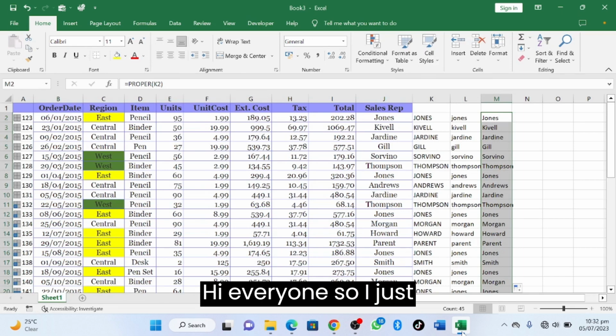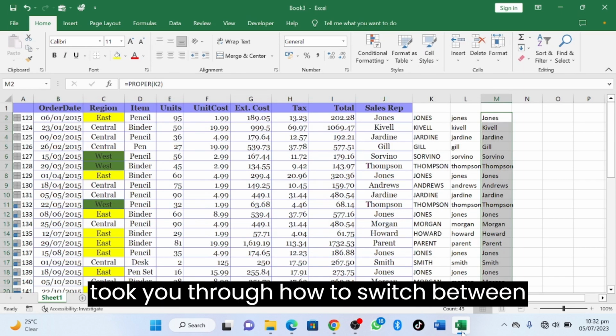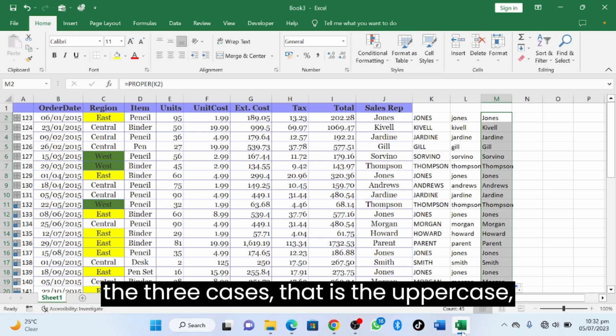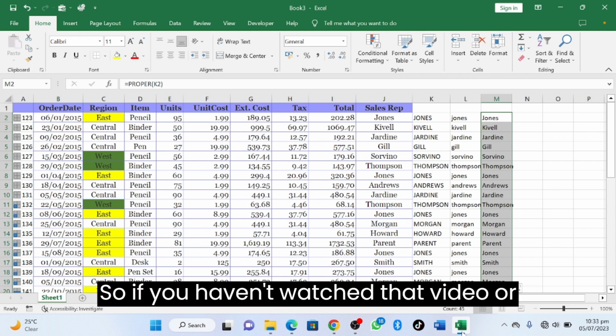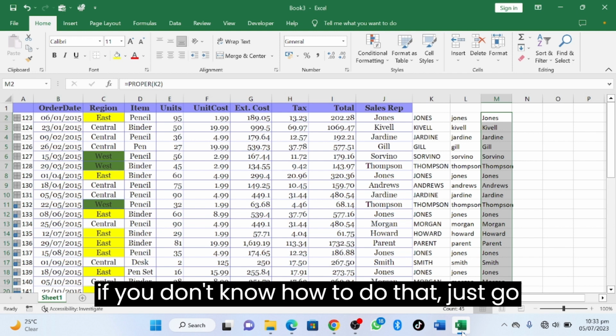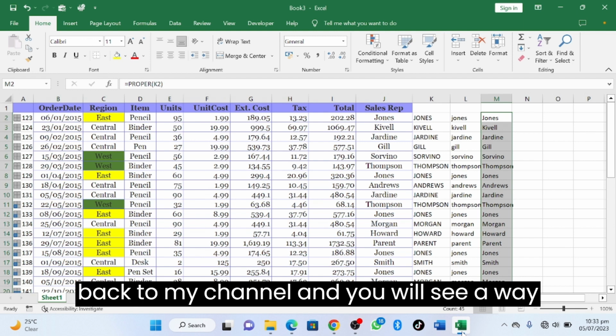Hi everyone. So I just took you through how to switch between the three cases. That is the uppercase, the lowercase, and then the sentence case. So if you haven't watched that video or if you don't know how to do that, just go back to my channel and you will see a way to do that.